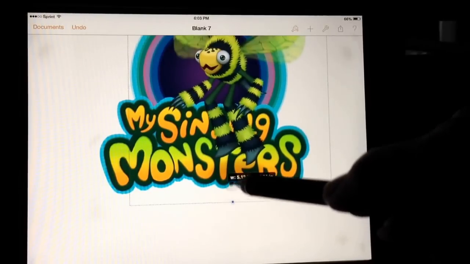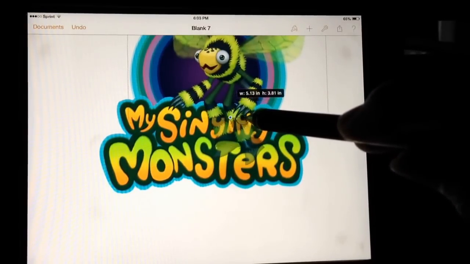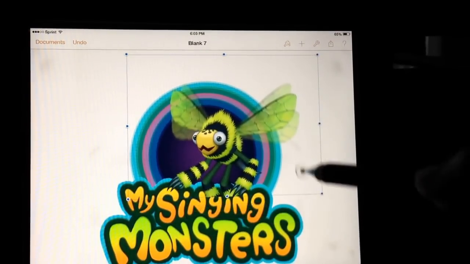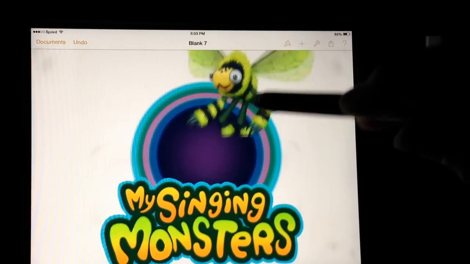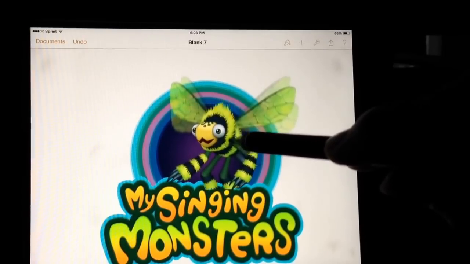So if I wanted to get rid of his legs, I could crop his legs up to his fingertips and press done. But it's a straight line, and that's the closest I can get to keeping his fingertips.